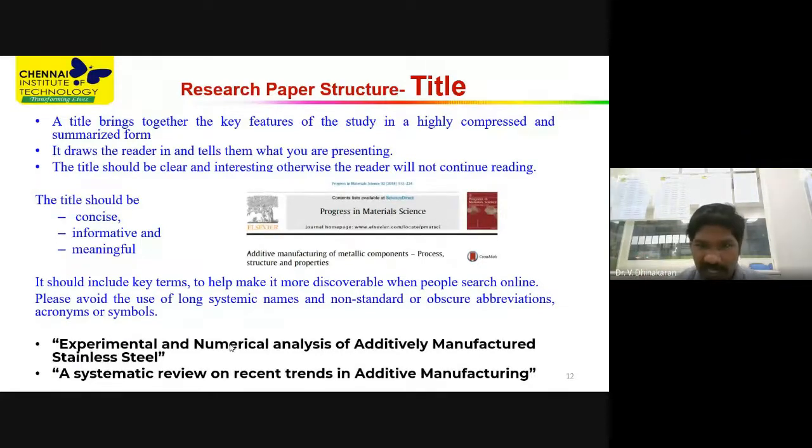And see, I have cited an article in Progress in Material Science, which has an impact factor of around 39.5. "Additive manufacturing of metallic components: process, structure, and properties." They have clearly said whether they have used polymer material or metallic structures. They have mentioned the manufacturing process they have reviewed, and what the structures and the properties of the manufactured components are. So they have clearly mentioned it.